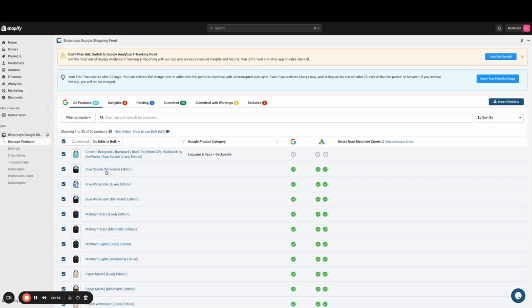The product title will be a little tricky, so you probably want to do the product title individually and just paste it into each of these, but you can keep the same product category, you can keep the same condition of new, you can keep the same product types. Everything else other than the product title should be exactly the same.